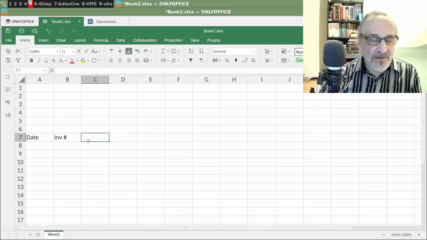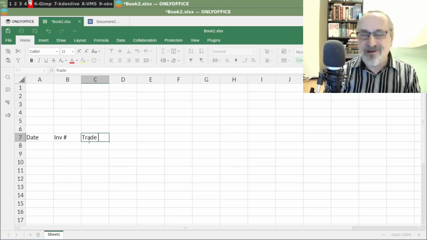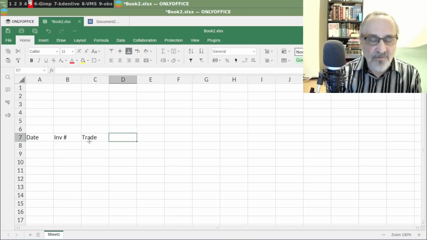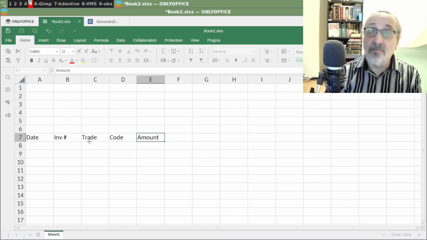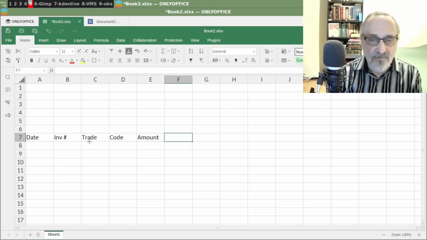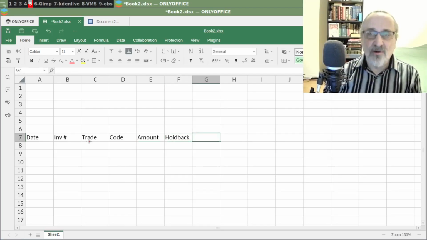And beside invoice, I'm going to type in trade. It's going to be trade supplier. And here I'm going to type in code. Here I'm going to type in amount. This is going to be for the full amount of the invoice. And in F, I'm going to type in holdback. This is going to be for a 10% holdback on the whole invoice, including sales tax.